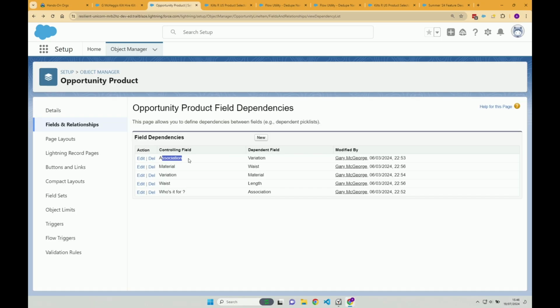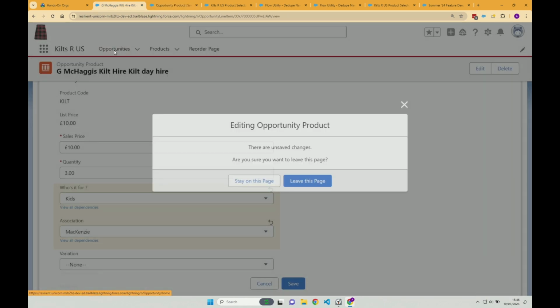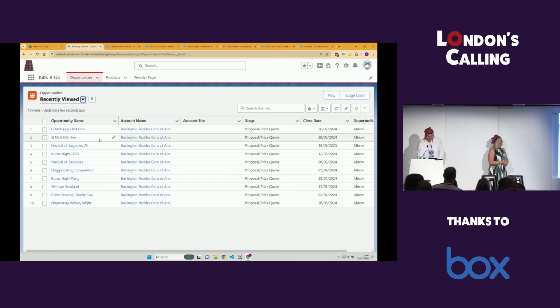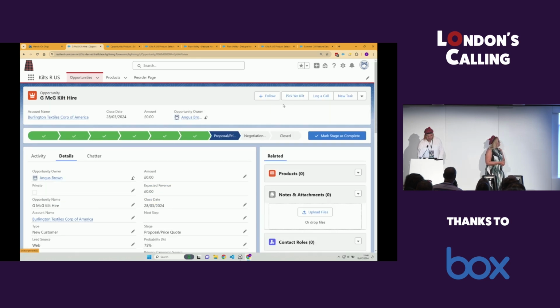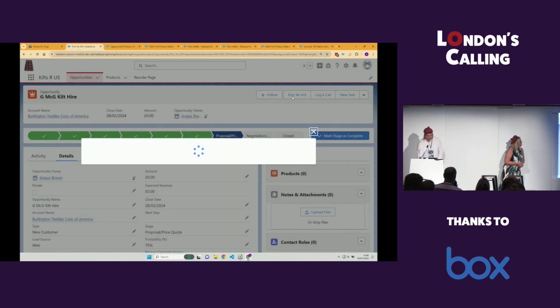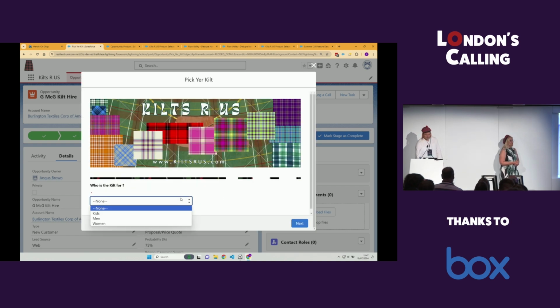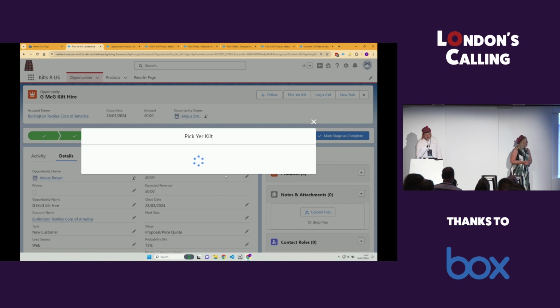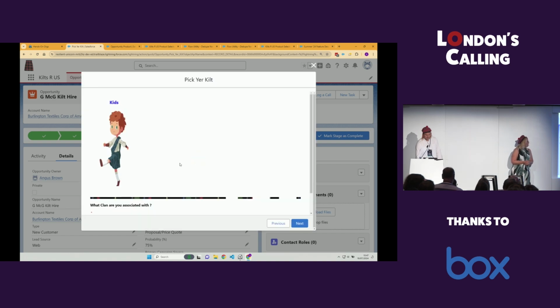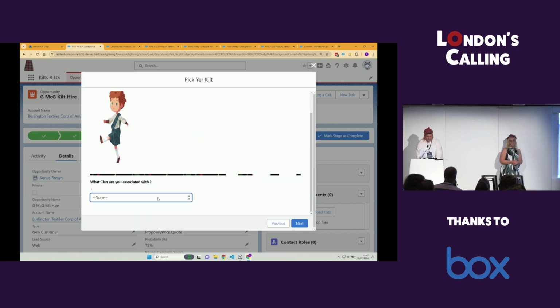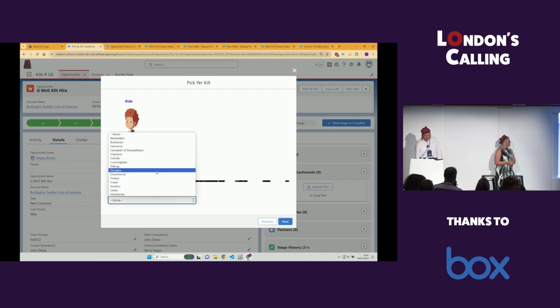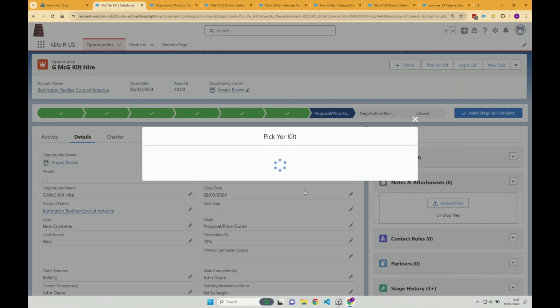So we're going to show you now the same opportunity that we've just shown you. And this time you'll notice a button. The button is pick your kilt. So here we go, we're going to start again. The kilt is going to be for kids. And then we're going to choose the Mackenzie Association. And next, we're going to look at the variation.